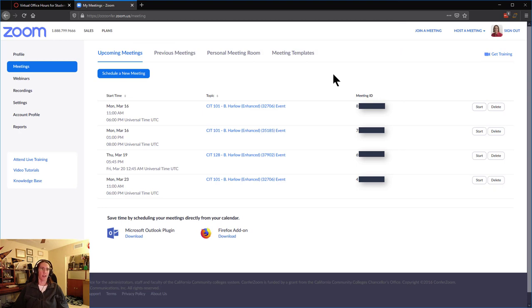After you've signed in, you're going to be dropped into the meetings area, in which you're going to be able to see your upcoming meetings, any previous meetings, and a personal meeting room. This is where we actually want to go and take a look at the settings on it.